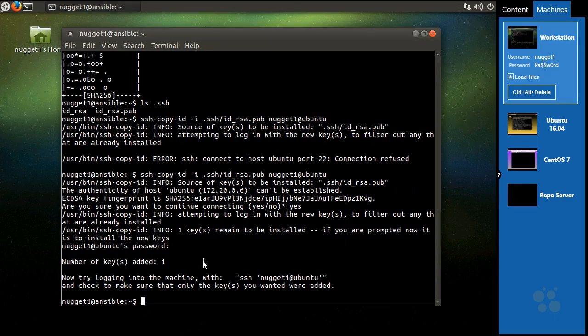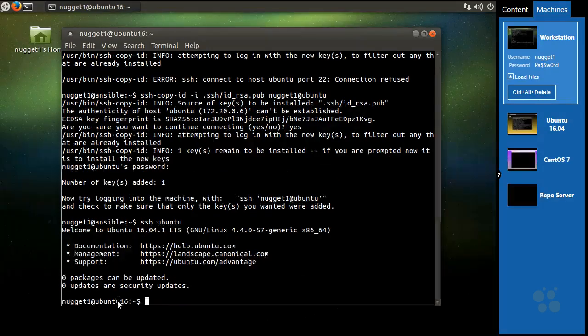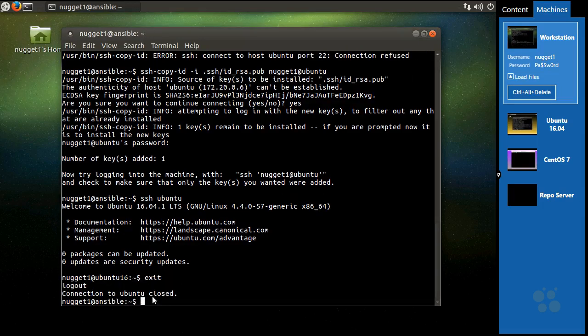So now if we say ssh Ubuntu, boom, here we are. We're in Ubuntu 16. We're no longer in the Ansible computer here. We're no longer in our workstation. We're SSH'd over to Ubuntu 16. All right, so I'll press exit. And boom, now we're back in our Ansible workstation here. So we've done that. We've set it up. Now we're going to do the same thing for the other two computers.